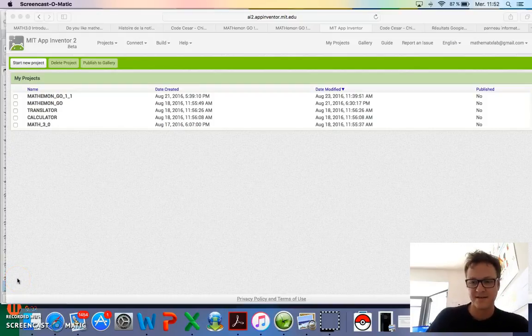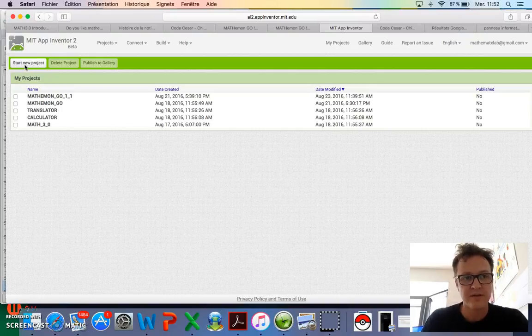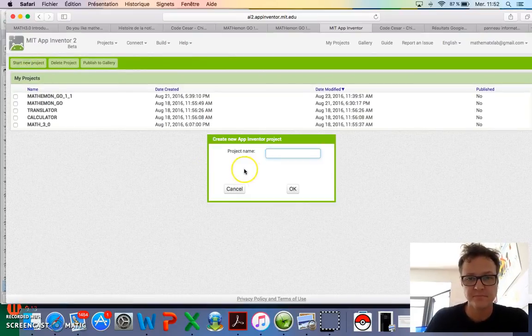Hello, let's start to work on the Pokemon project. So it's time to create a new project in App Inventor. So we can call it Pokemon_Go. Don't forget the underscores.